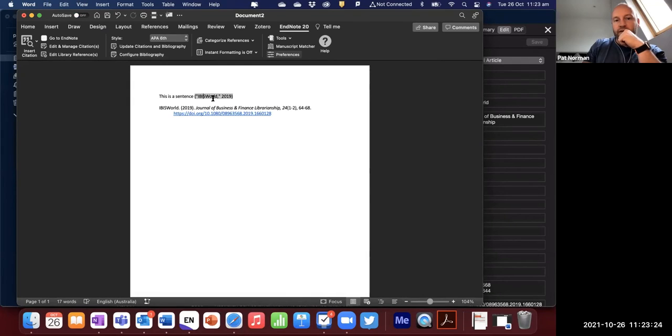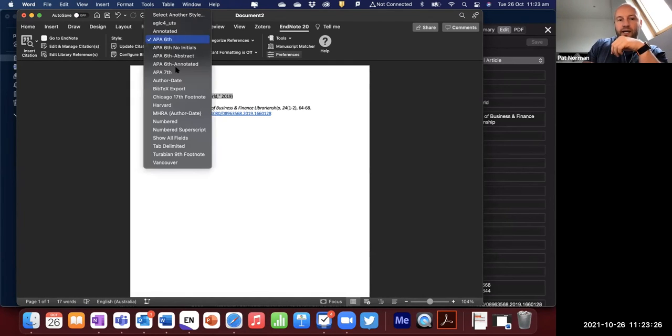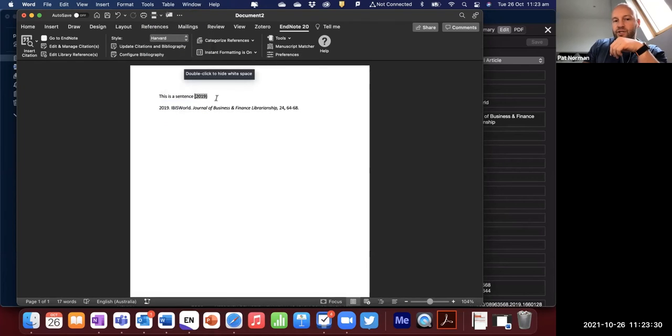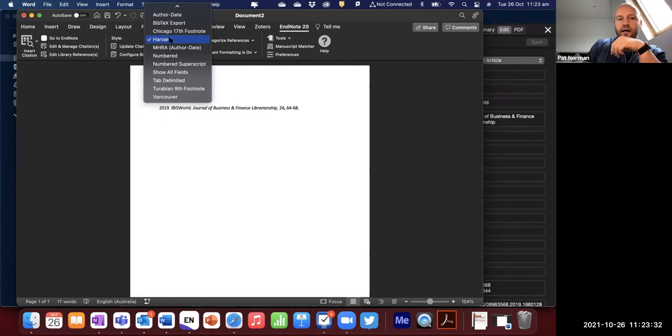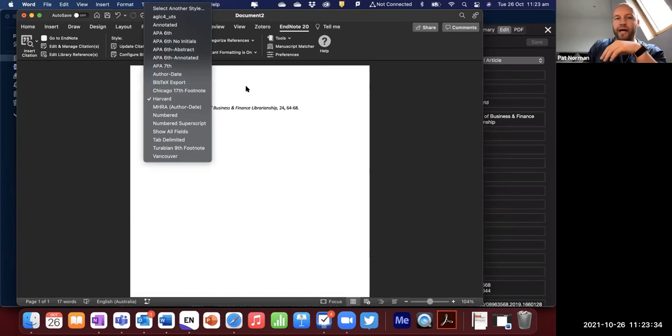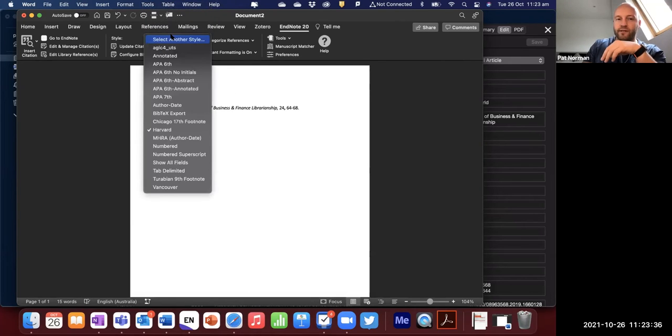So if that's not formatting the way I want it to format, I can just update the citation style to shift how it will appear. It depends whether you want page numbers or not, really depends on whether or not it's a page numbered style like MLA, for example.